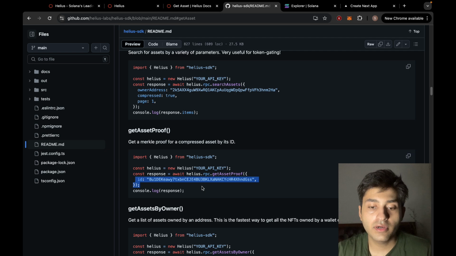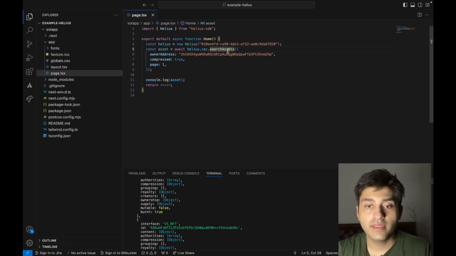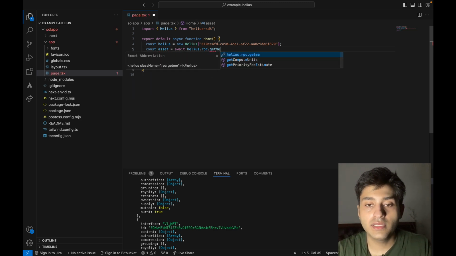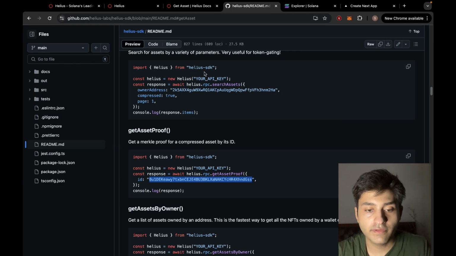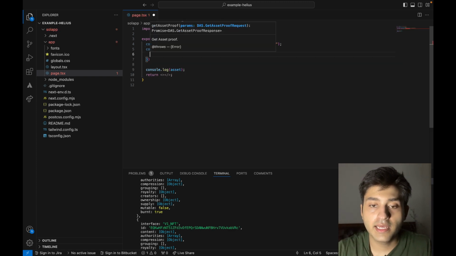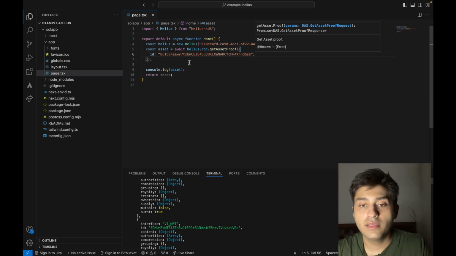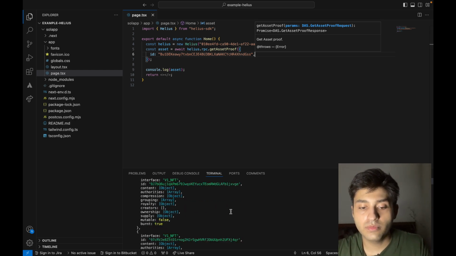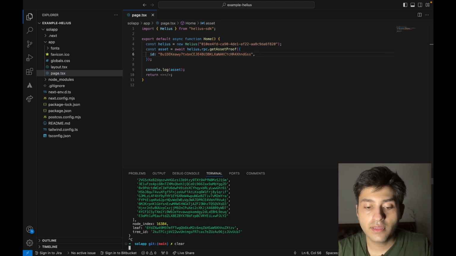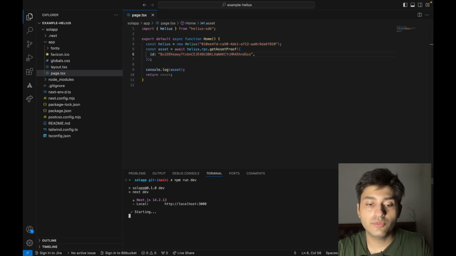So let's actually go ahead and implement this. I'm just going to copy this ID value, and in fact I might need to rewrite this. So let's write here, what was it called? It's called getAssetProof, and you need to pass in the ID which we just copied. So let's paste it over here. That's amazing, and that should be it. I'm going to restart the server and clear the terminal so that we can see the output much more clearly.